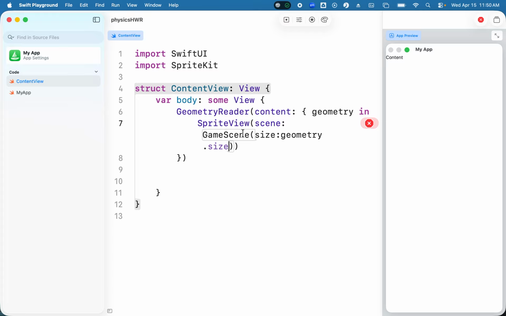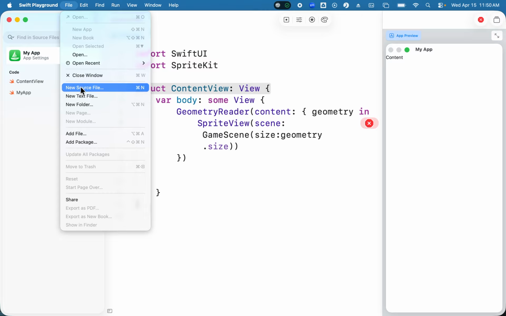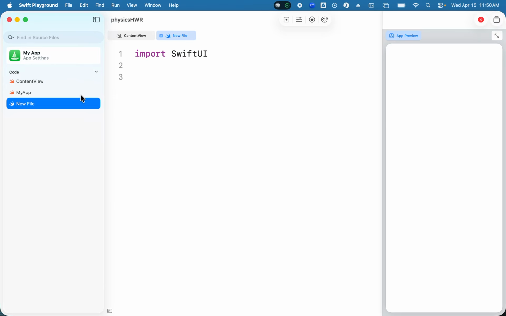So I'm going to fix that error right now, and I'm going to go over here, right click to a new source file, or I can also, this says Swift Playground up here, I can go to file, new source file up here. That's perfectly fine. I'm going to rename it, and I'm going to rename it Game Scene.